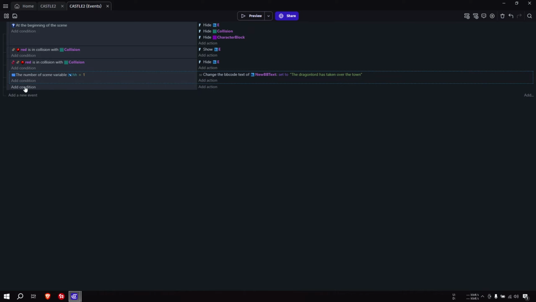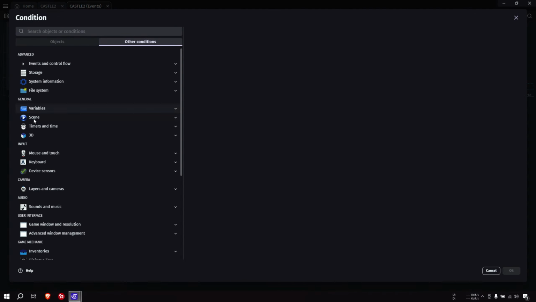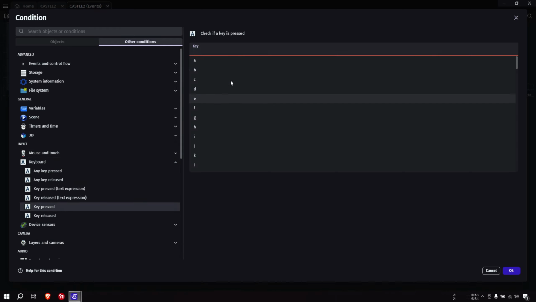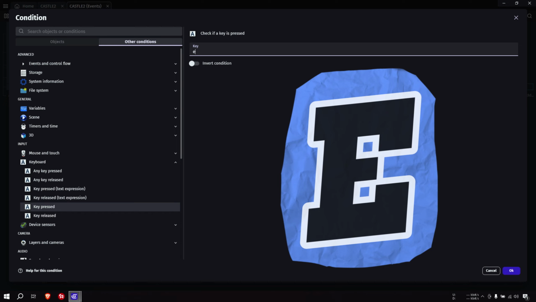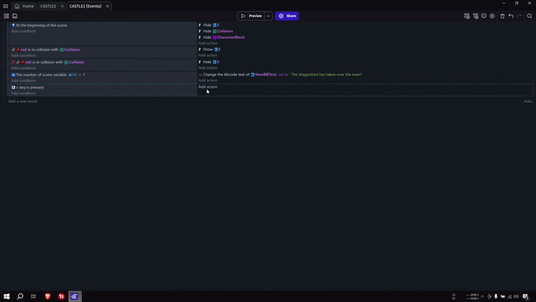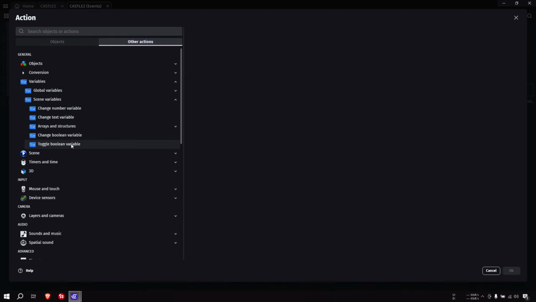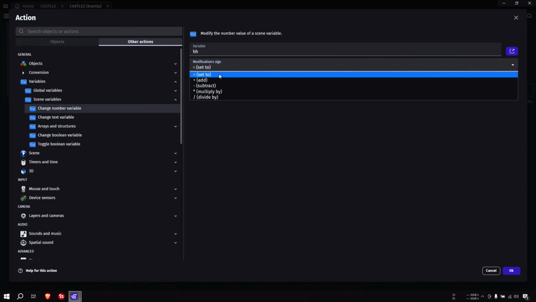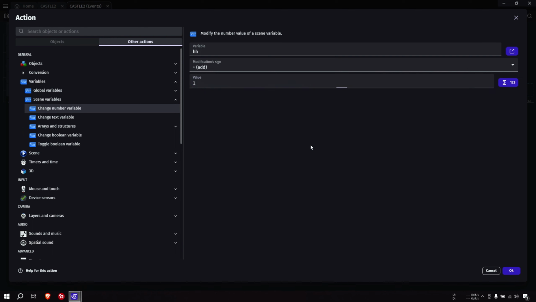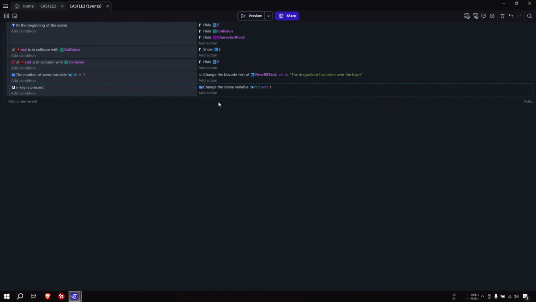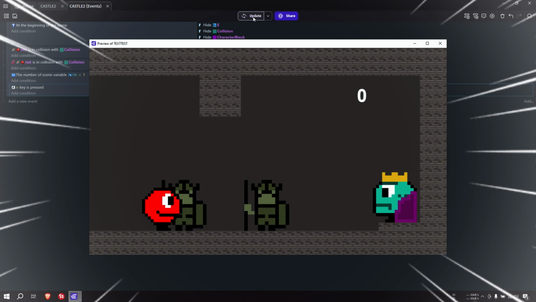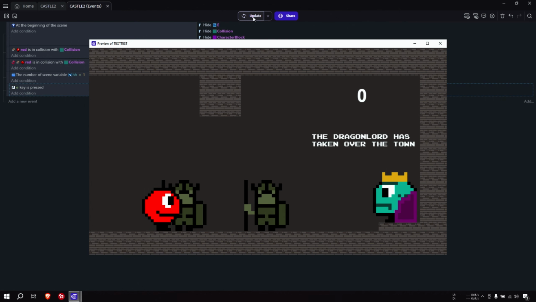So if you press a key, say for example you press E, we can add one to the counter. Okay, go to scene variable, and where's the numbers? Number variable HH plus 1. Okay, and now you can press the E button and your text will show up.